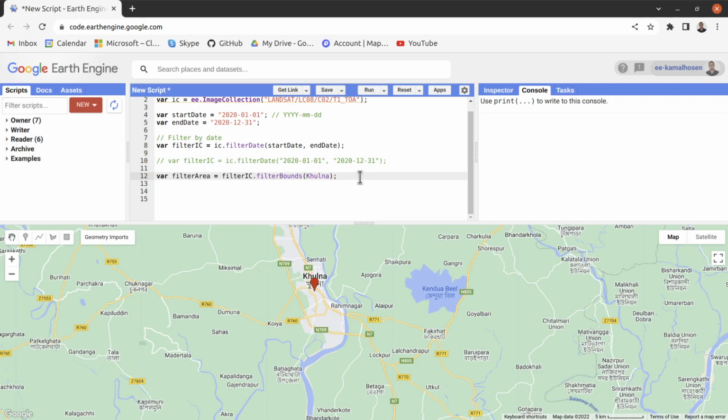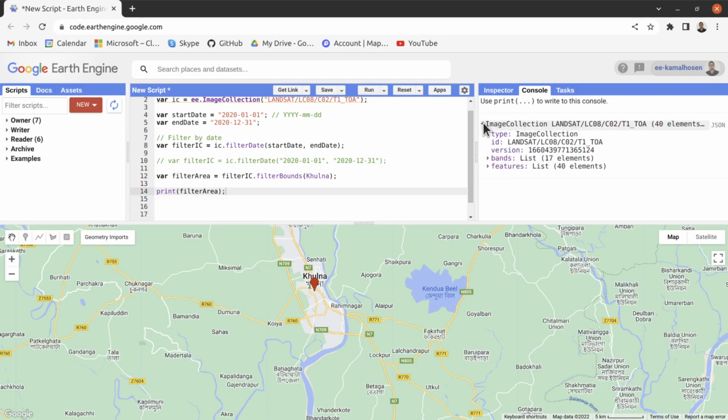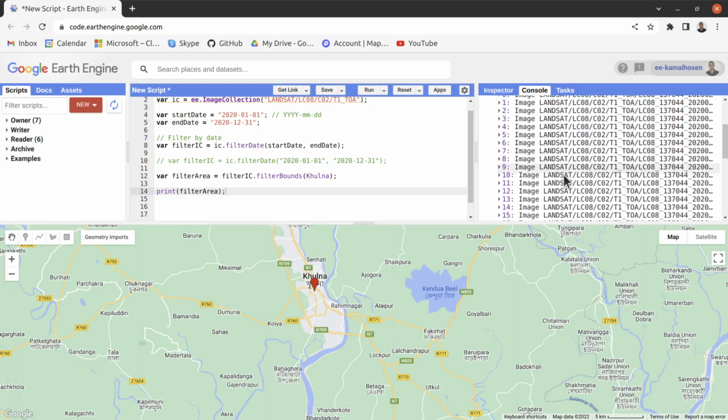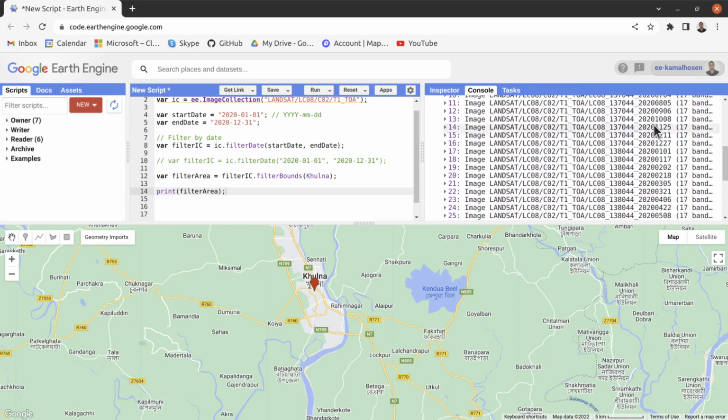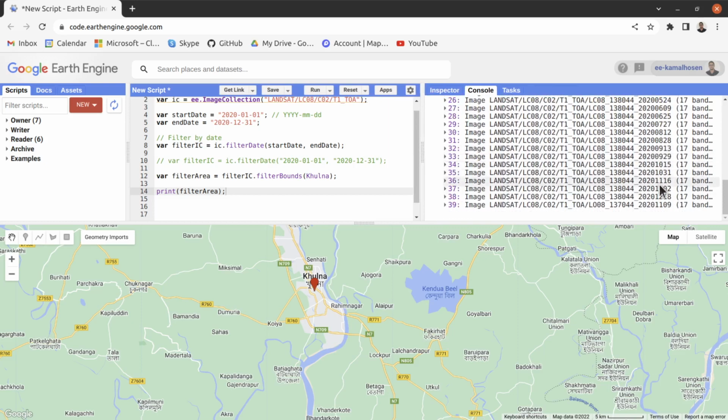We can now print this. So use the Earth Engine print function to see the images, filter area. Yes, in the Earth Engine console, you see we have reduced the number of images, and our image collection contains only 14 images, and all of those images are for the year 2020 only, from January to December.